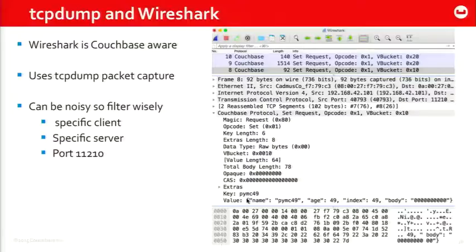Now, I would say that just capturing all the traffic on your network is going to be tremendously noisy, so filter it appropriately. We tend to limit it to one particular client and one particular server, and you tend to only need the Couchbase data port. That's port 11210 on the Couchbase server.